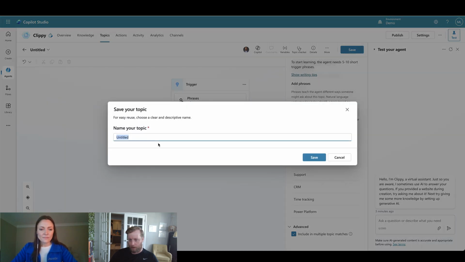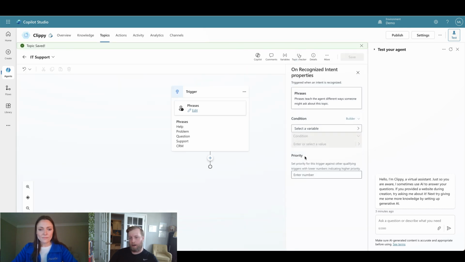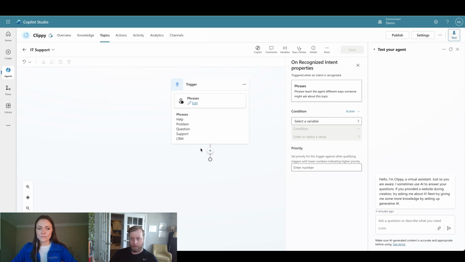And then we're going to give it our name. So this is, again, IT support. All right, so now we have the topic saved. So what we can do is we can go and now add an additional node to our agent so that it actually does something when we fire this trigger.